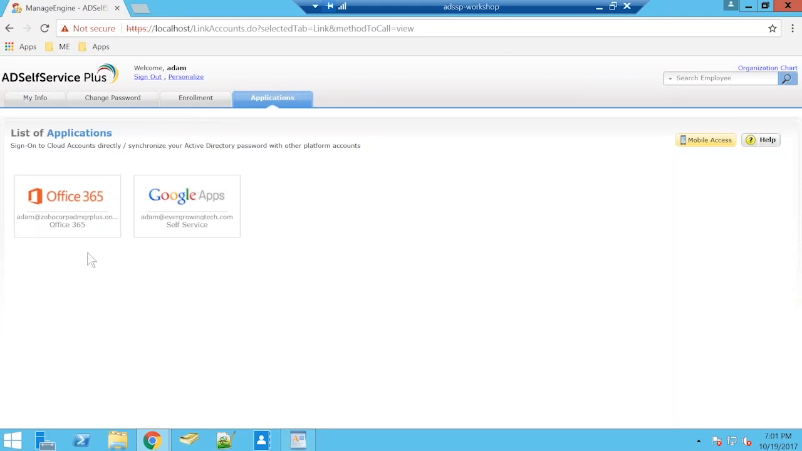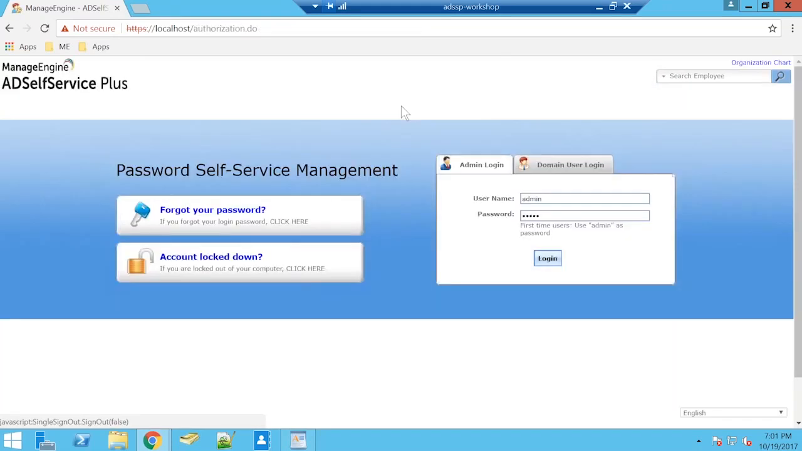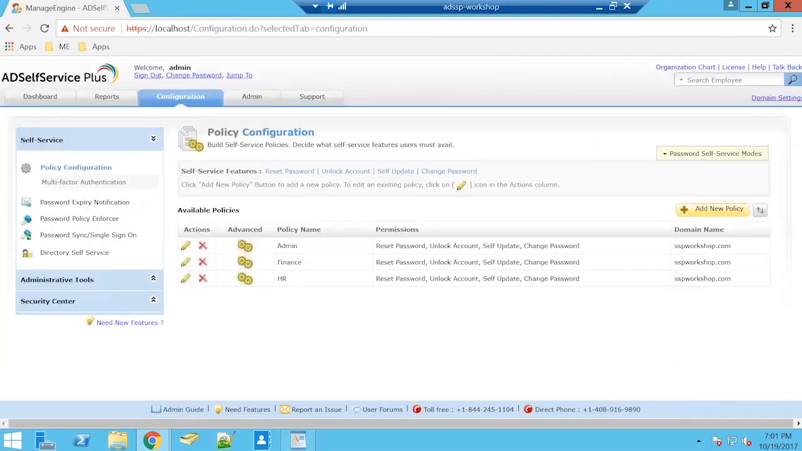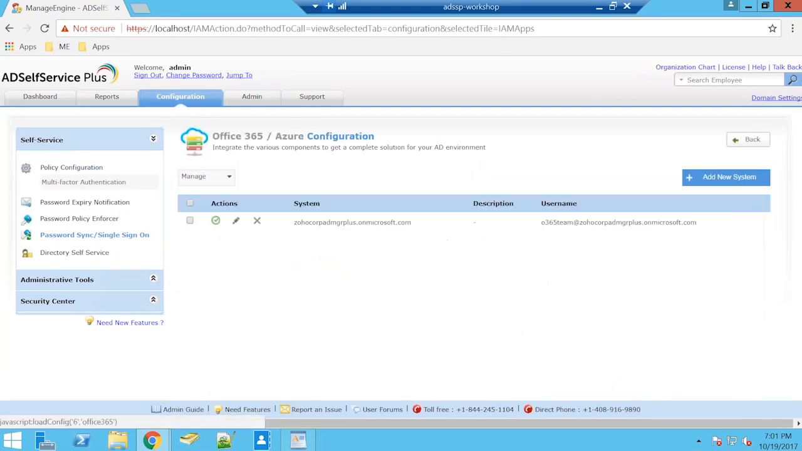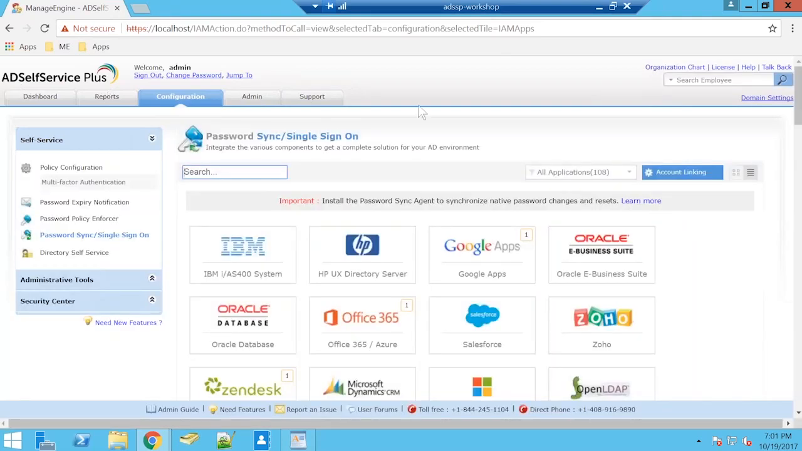So if you're wondering how, by just enabling password synchronization right from the admin console, how does the application detect the right ID, the right user ID? So let me quickly explain what happens in the background. Once I give in the system name, which is nothing but my domain, and the username, which is nothing but my administrator's name, what happens is a synchronization is established between your ADSelfService Plus and your application, that is Office 365 in this case. But an important factor to note is account linking.